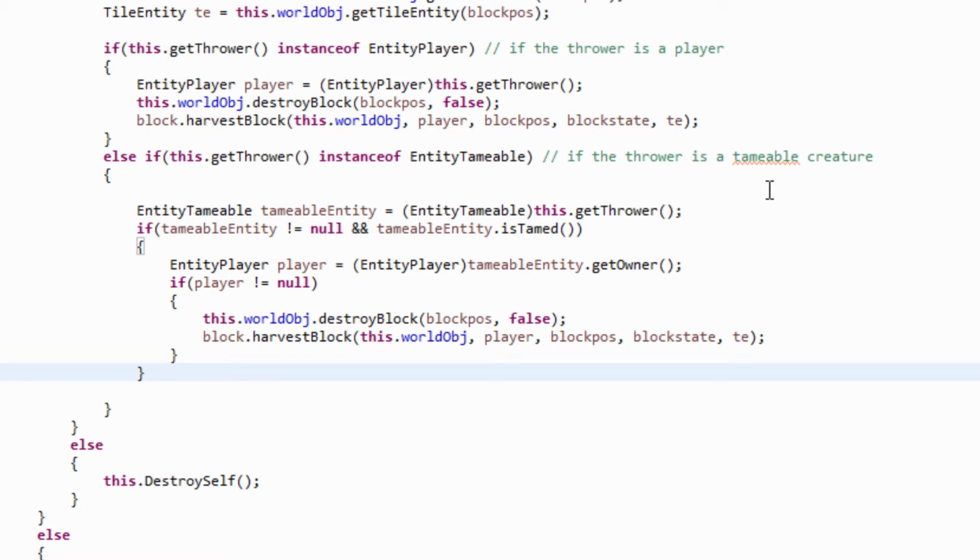For the monkey's ninja star, things are a little more complicated. As I said, we need a reference to the player to be able to call the harvest function. So what we need to do is cast the thrower to type entity tameable so we can use the getOwner function to retrieve the player. We check to make sure that the tameable entity is not null and that it is indeed tamed. A glitch here could result in a catastrophic crash due to a null pointer if we don't.